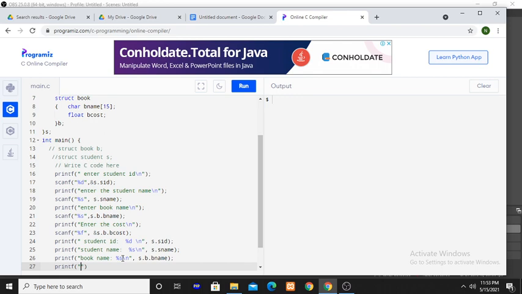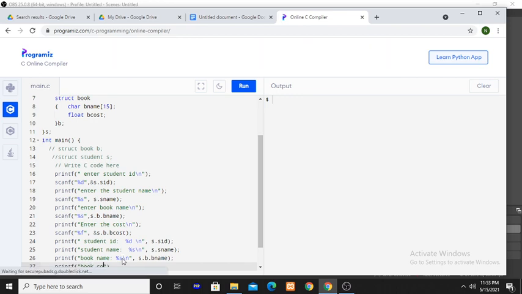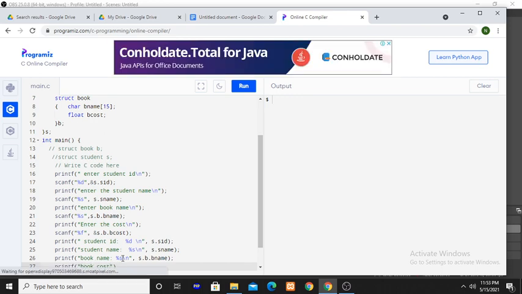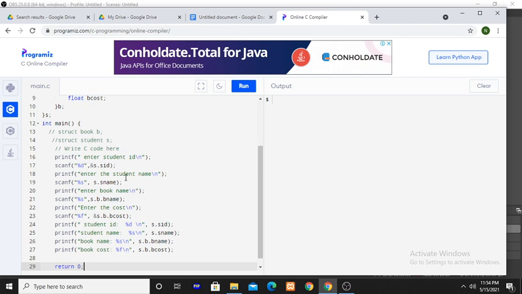Printf book cost. It is the floating point type, so percent f, and here also you have to write s dot b dot b cost. Okay. Now run the program.